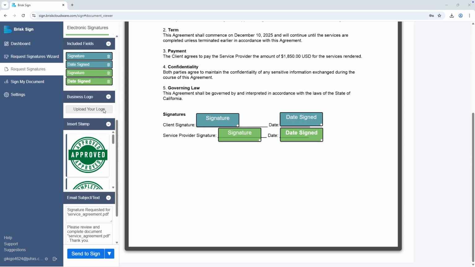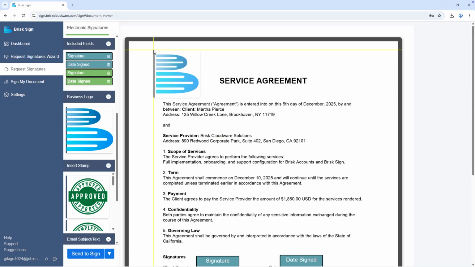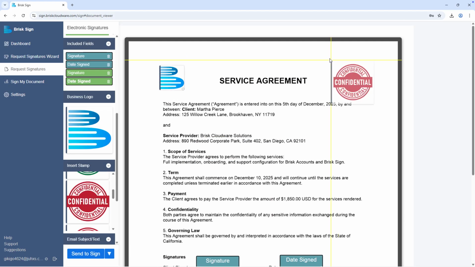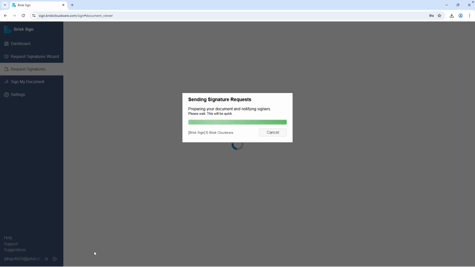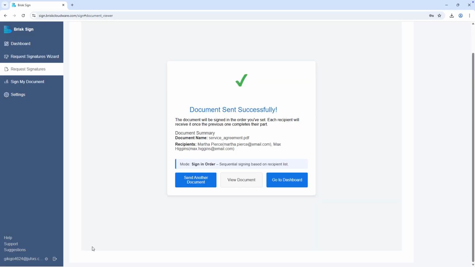You can further customize the document by adding your business logo or applying pre-made stamps. Update the email subject and message in the Email Subject Text section, and include any additional instructions in the Document Notes section. When everything is ready, click Send to Sign to send the document for signing in the specified order.